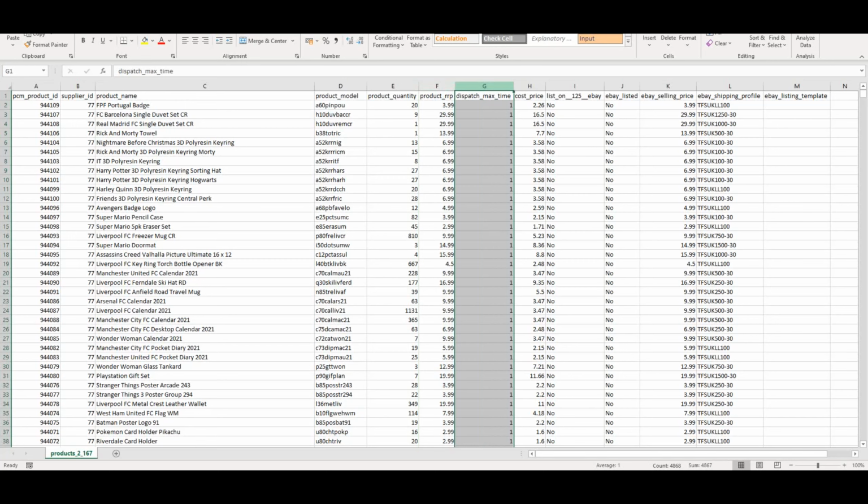The next field is dispatch max time. Now this is an eBay related field, and when we make a listing request up to eBay and submit a listing, the dispatch max time is submitted to eBay, and this tells eBay how many working days you will take to get an item dispatched. Predominantly we would set this to 1. So if you pick up an order on a Friday, eBay will expect it to be dispatched by Monday. If you pick up an order on a Wednesday, eBay will be expecting this to be dispatched on the Thursday. So that would be 1.